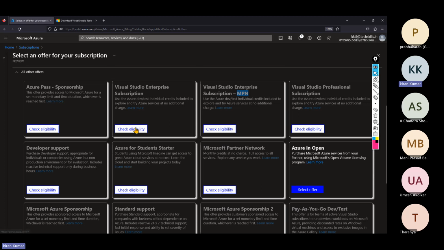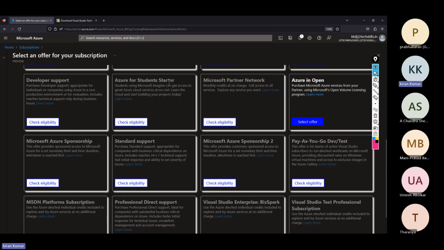Generally you can't take it unless you go with the Visual Studio Enterprise license, and then you will get this one. So you can see you are not eligible for this offer because I have not purchased the enterprise subscription. Okay, and similarly Student, Starter, Developer Support and Partner Network, like that are available. Developer Support is for companies, a non-production environment for evaluation, including reactive technical support only during business hours.